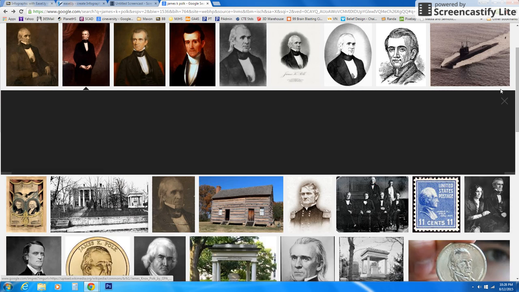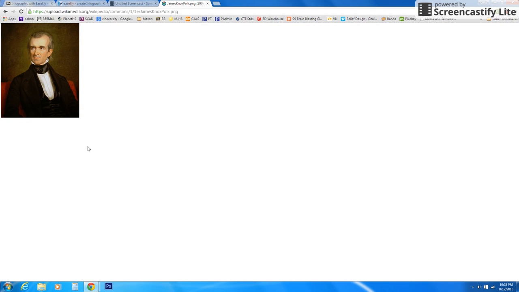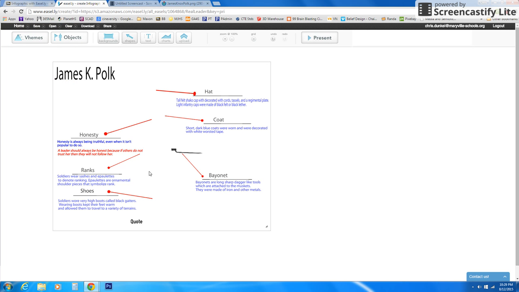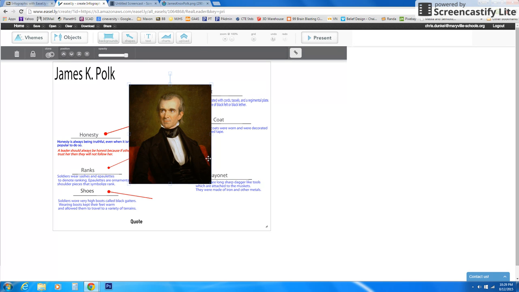I'm going to try a different image and see if by chance it will let me do a different image. So let's try this one here. It's definitely a smaller image. You can see 290 by 350 pixels. So I'm going to go to View Image. Definitely a lot smaller. Copy image. Go to Easily. Click inside Easily and Control V. And it let me do that one. So here's my James K. Polk image. I'll make it a little bigger here.